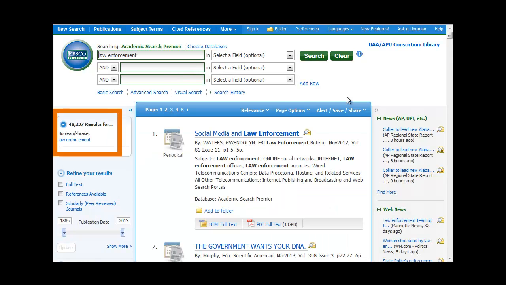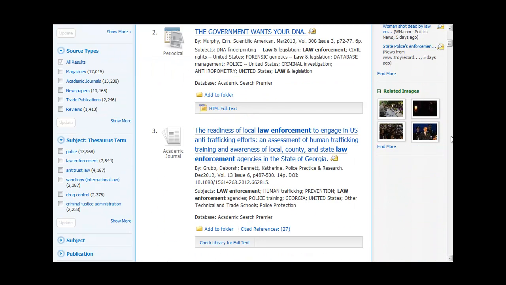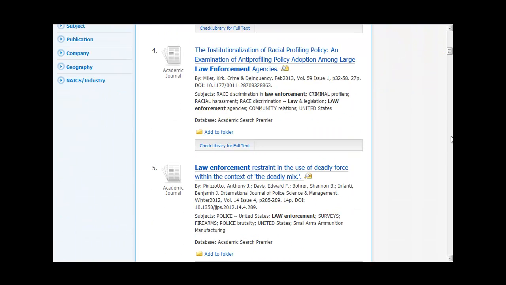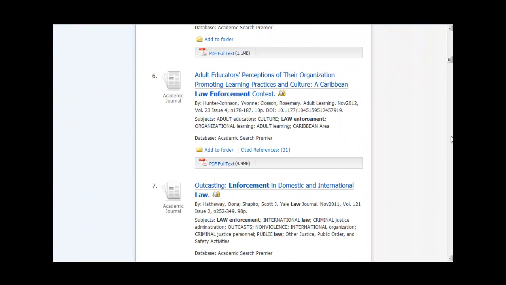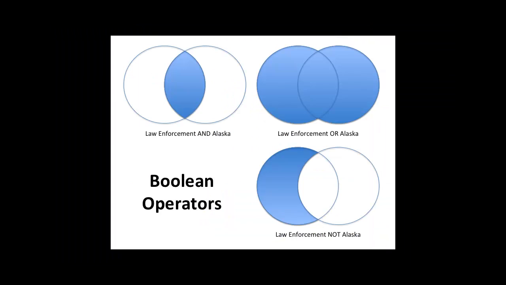As you can see, the database located over 48,000 article records that have something to do with law enforcement. Scrolling through the results, I can see that I would have to spend a lot of time browsing in order to find a few articles that talk about the same specific aspect of law enforcement. I need to apply Boolean operators to improve my results.